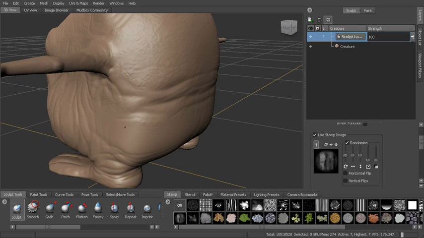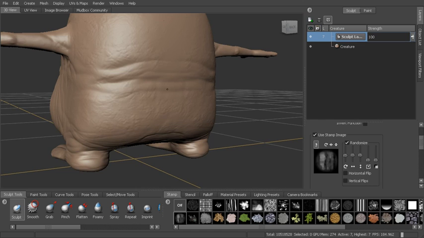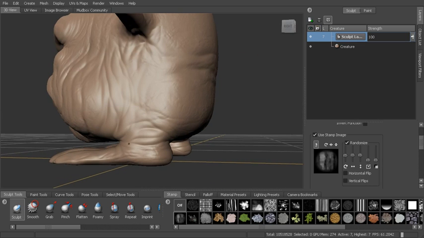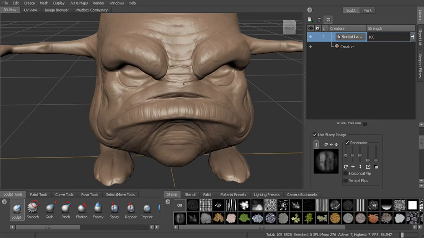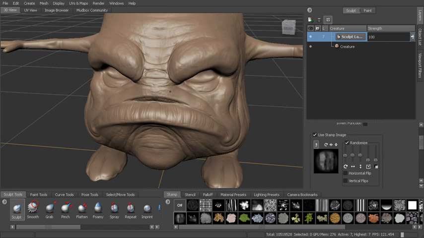Okay, come around here, we'll do the same thing, and I'll go through it pretty quickly here. Do the same thing down here on the feet. And we'll come in here.